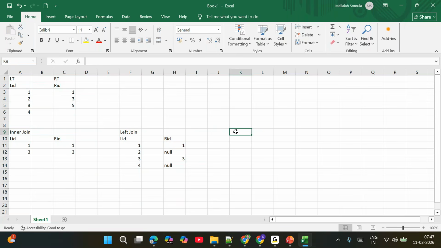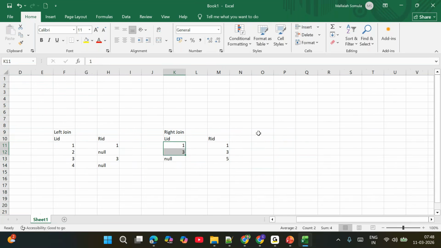Now for right join, can you answer, team? So it will be 1, 3, 5, null. So from the right table you will get everything. From the left side you will get only matching data. Matching data is what? Left ID is 1, 3, null. Because for 5 there is no matching, null will come. Meaning all records from the right table, matching records from the left table. That is the right join.